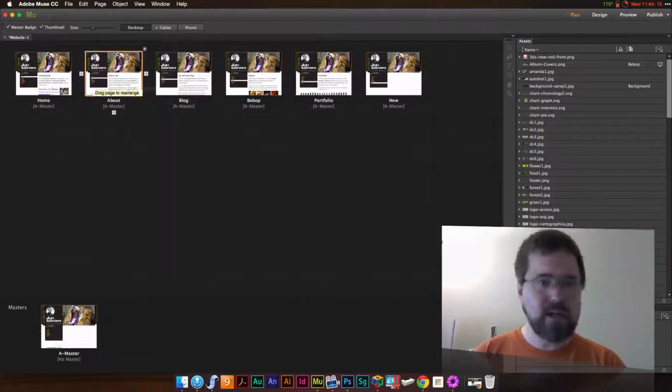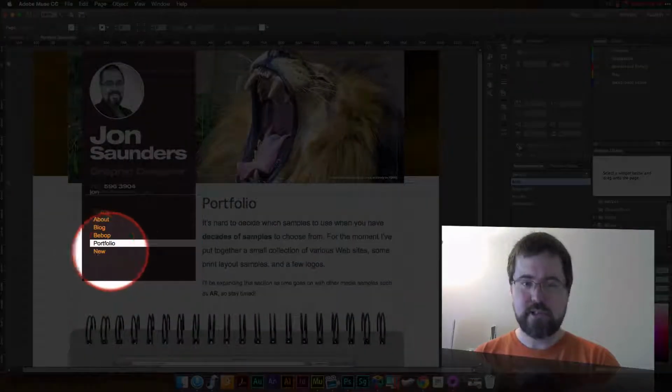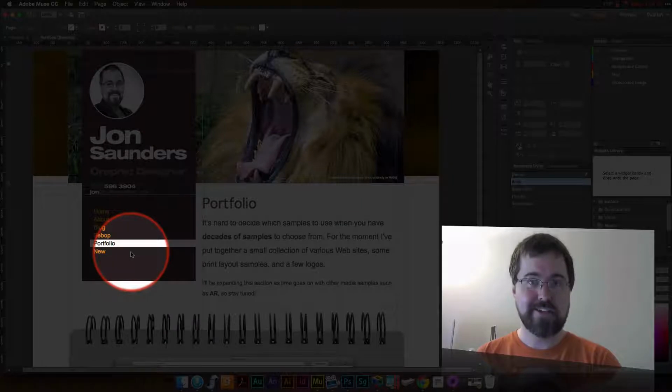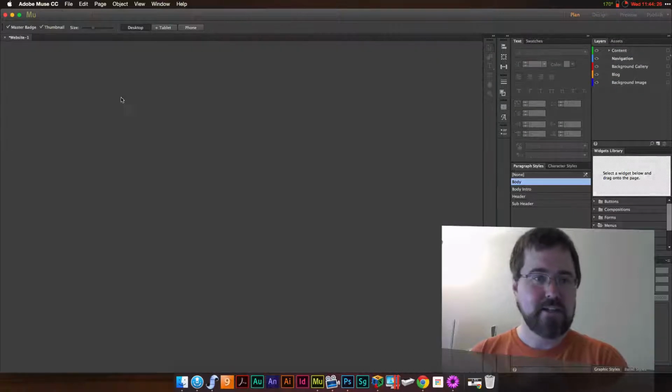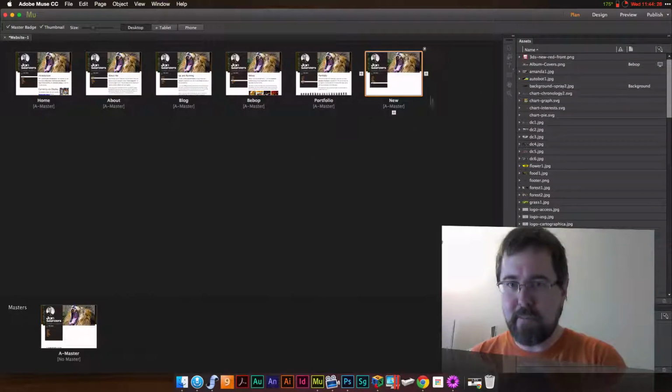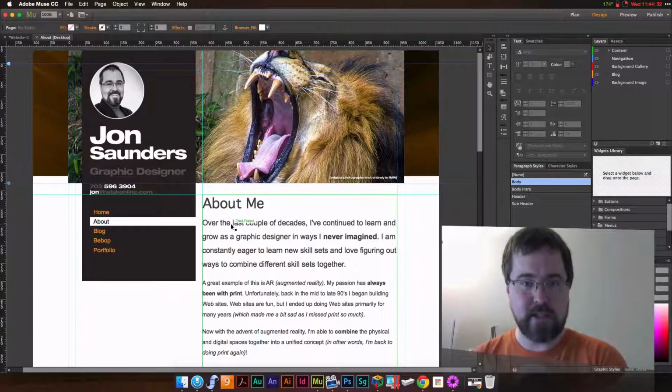And if I go into any one of these pages, you'll see new has been added to the main navigation. That's how easy it is. It's just as simple as that. Now let me go ahead and get rid of that page. I don't need that. And let me show you just a brief overview of some of these palettes.